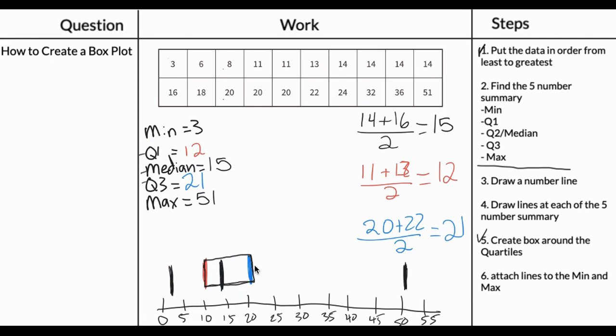Last thing we gotta do is in the middle of this here, we have to touch from the Q3 to the maximum and from the minimum to Q1. And once we've done that, we are finished with our box plot.